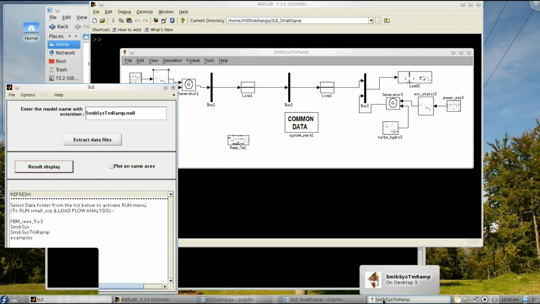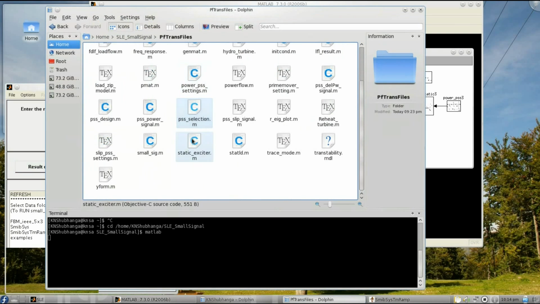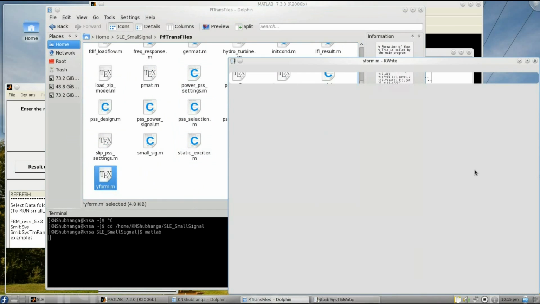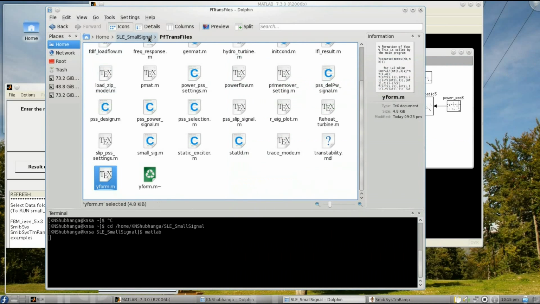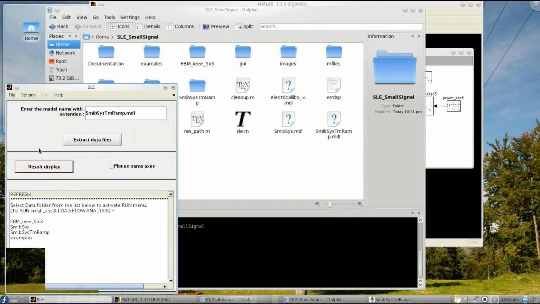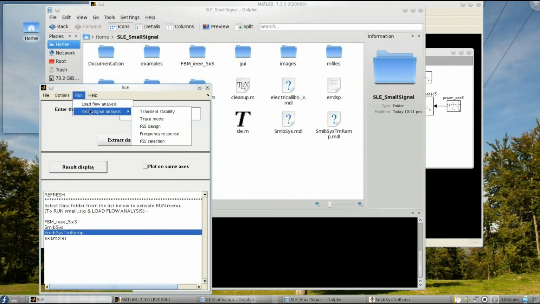So for case 2, again modifying the ramp level variable. Now we want it to ramp up to 0.5 per unit. So we'll set ramp level to 4 so that it becomes 0.1 plus 4 times 0.1. It is 0.5 per unit. Again performing the same steps. Selecting our data folders. And then initiating the transient stability analysis.